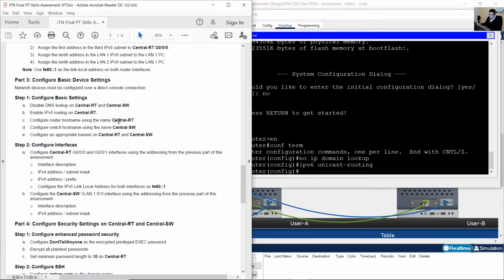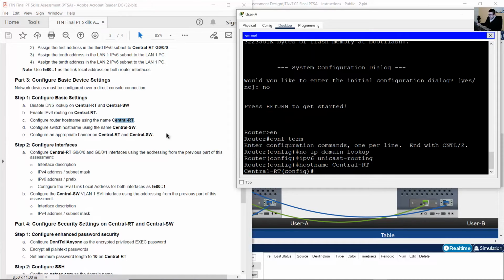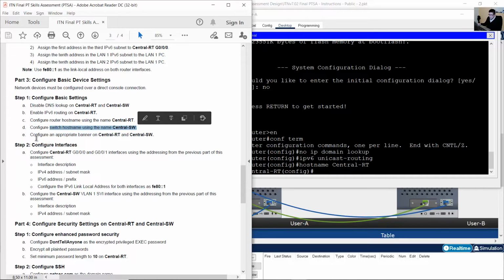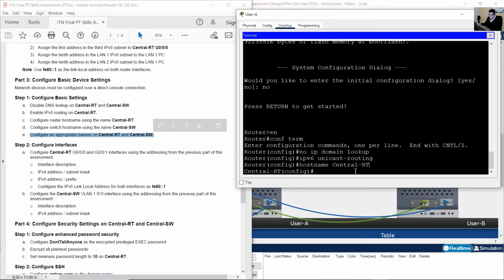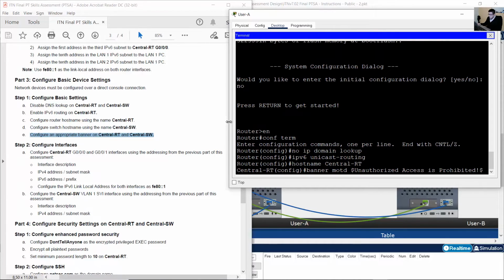Okay, remember this name may vary. Hostname, but in my case it is central-RT, case sensitive. Okay, this is for the switch. Configure appropriate banner on central RT. Okay, banner motd: Unauthorized access is prohibited. Okay. Enter.